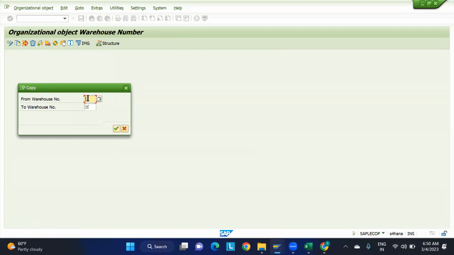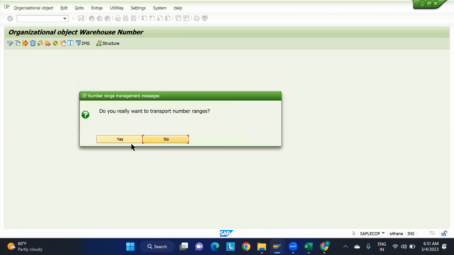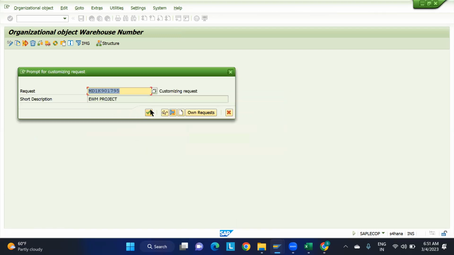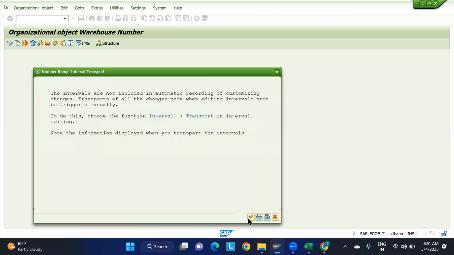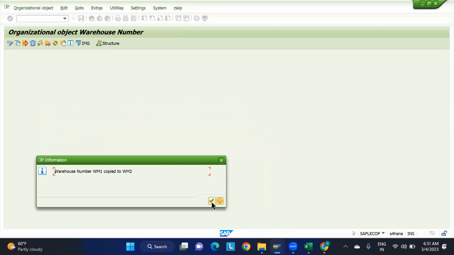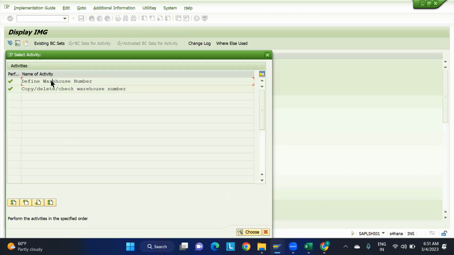Okay, I will just say WM1 to WM2. I will make it. Okay, so WM1 to WM2. I am making it. Okay, save it. Your warehouse is going to get copied from here. Okay, it is copied. So I will just change the naming.